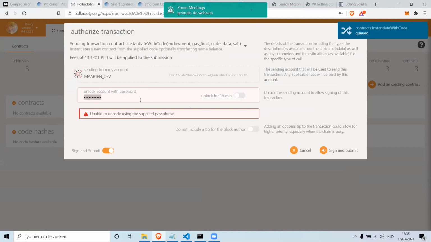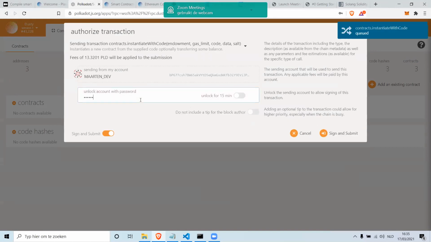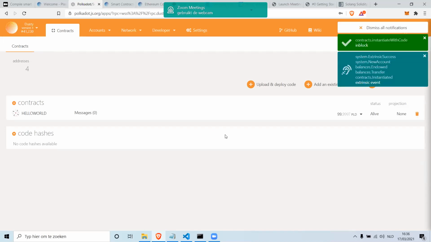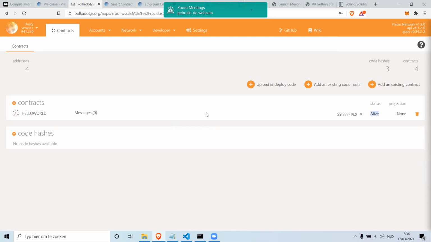Oops. Let's hope it's worked. Okay. Now we just wait. The contract will be deployed now on our testnet. There you go. As you can see, the contract is now listed here. It's alive and can be used on our testnet.